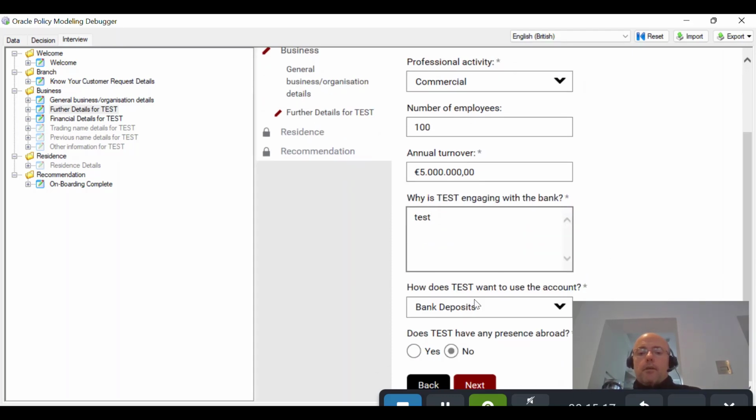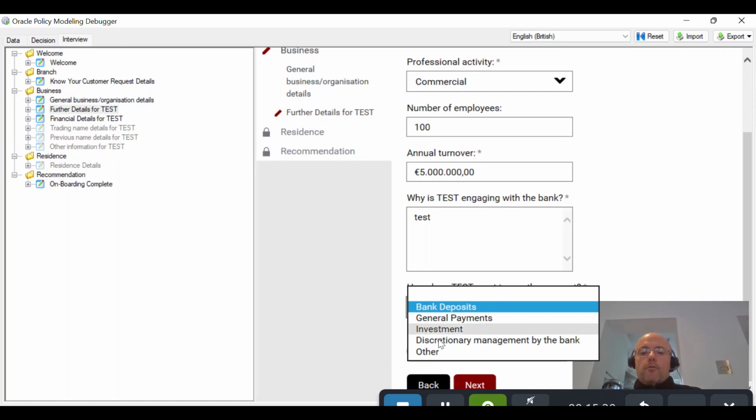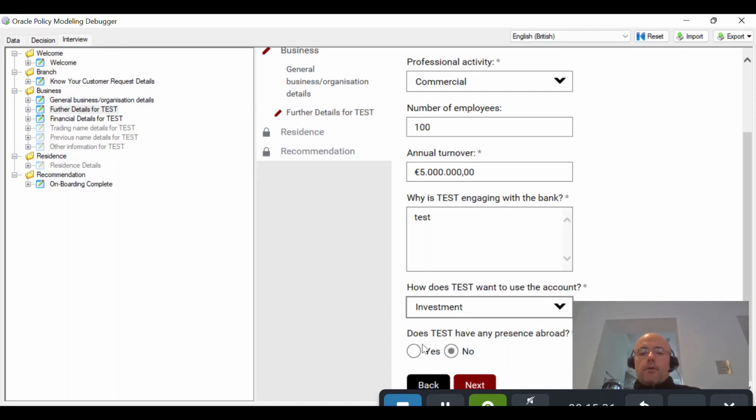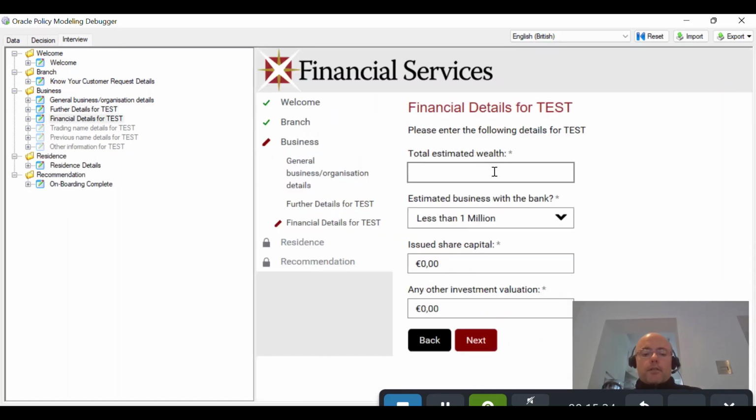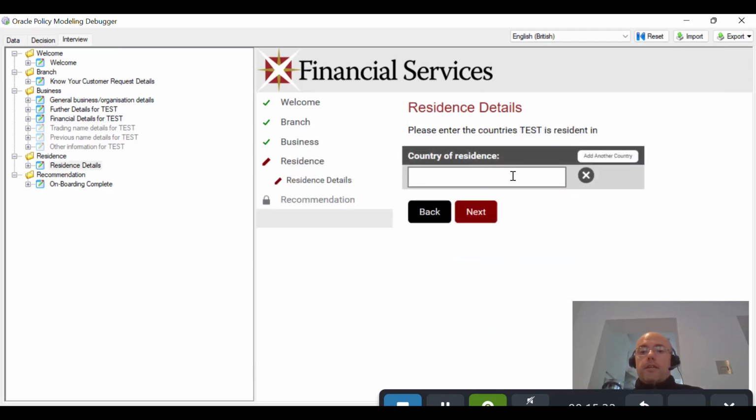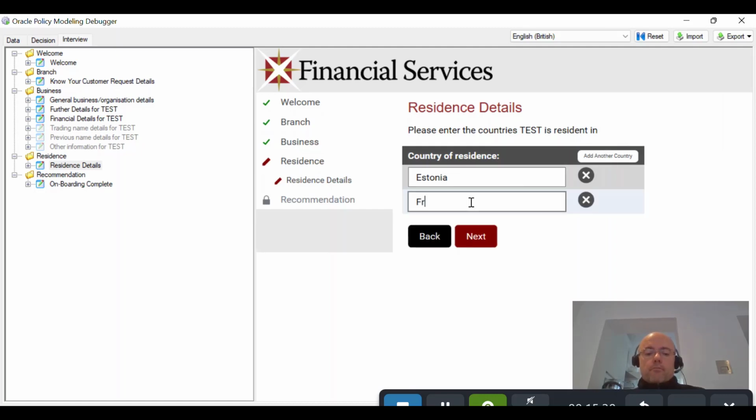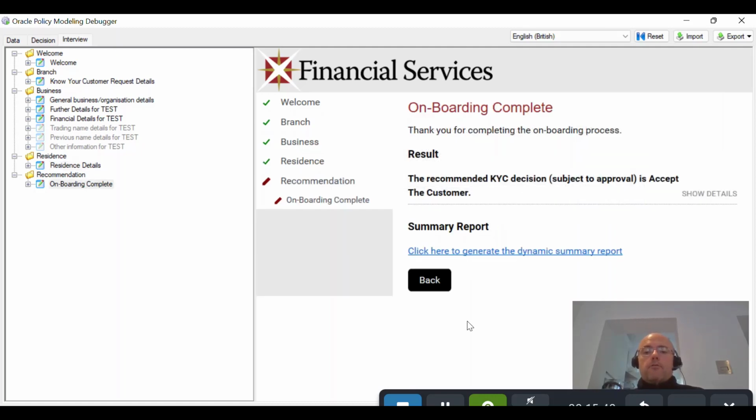And it's going to be used for investment. And we have presence abroad, yes. Total estimated wealth, that'll do. We'll add this, and we'll add some more. I appreciate that this is not necessary to make it work, but let's just go through the steps. There we go. Getting closer to reality now.